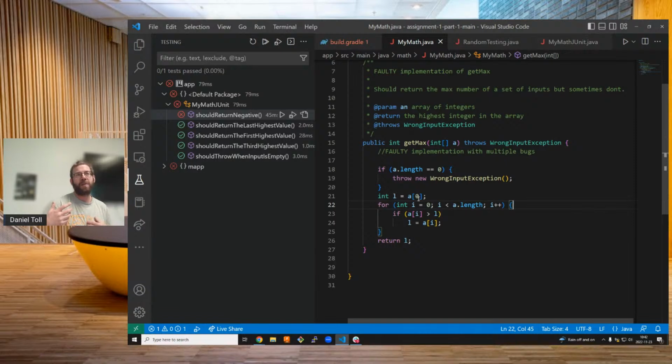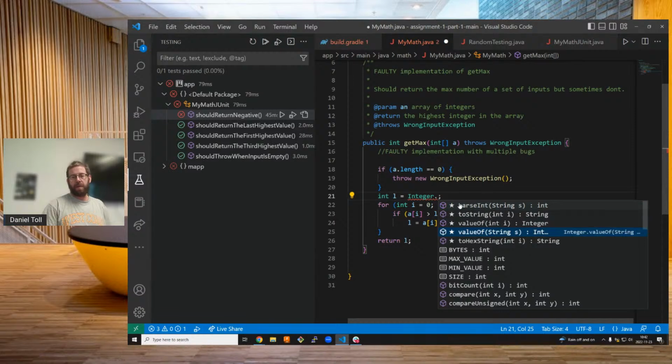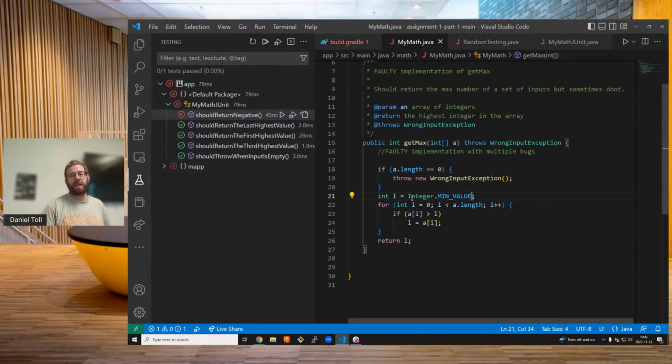No, actually that won't work. We should have the max value always be the lowest integer, right? Integer min value, because every integer in the array is going to be bigger than that. And this one should succeed.